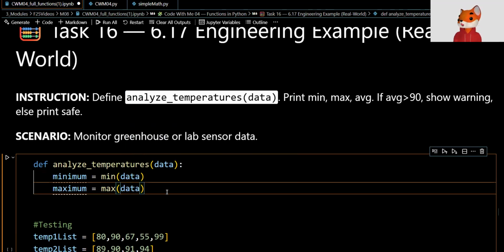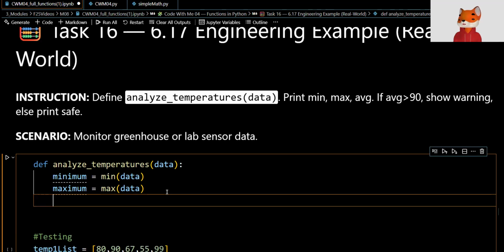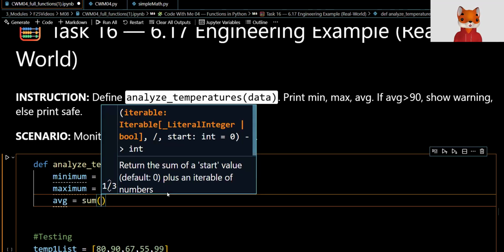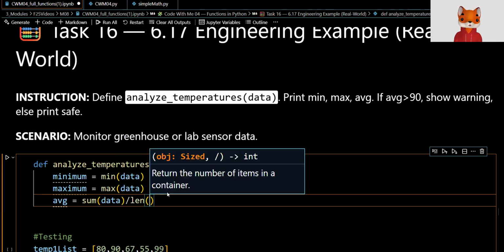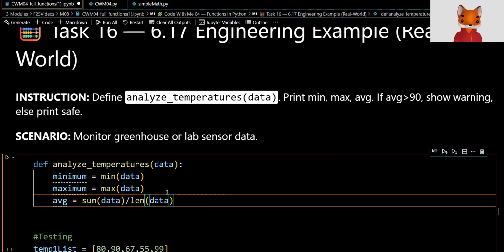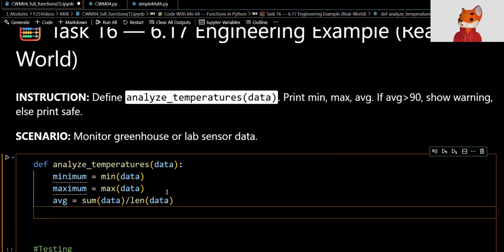And then what we're actually going to do is create a variable called average. Now, we've been calculating average a lot today, so we know we're going to use our sum function, pass in data, and then our length function, and pass in data. So this is going to be the average. So we have the minimum, maximum, and average already. So that first part is done.